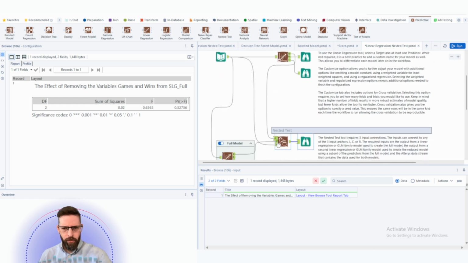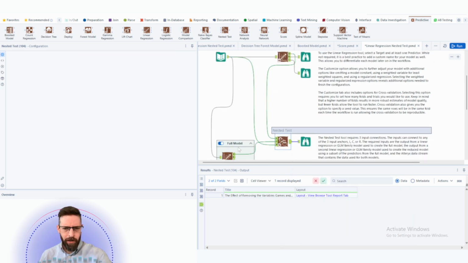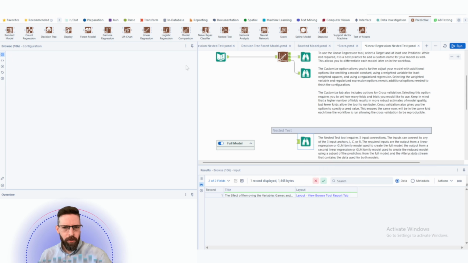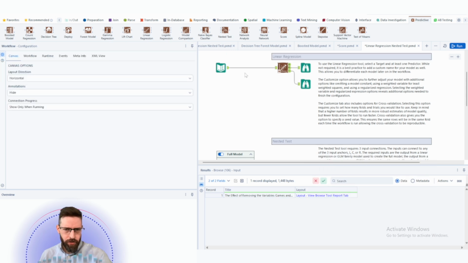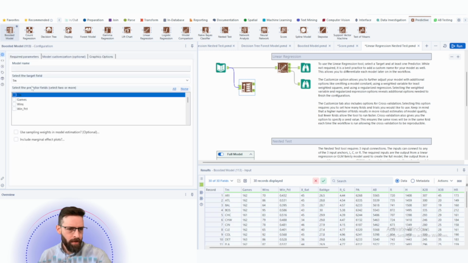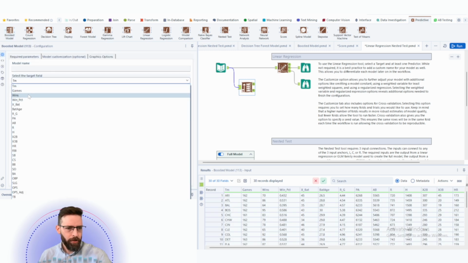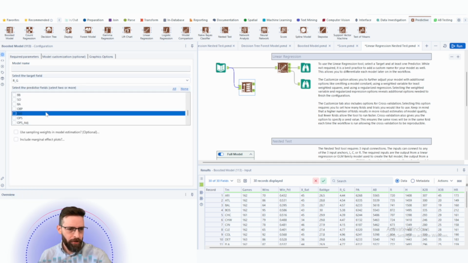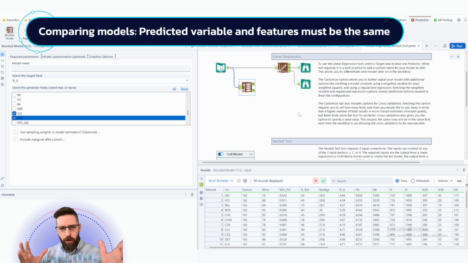What I can do is, let's say I don't want to do a nested test example, but I want to take this data and run a tournament of models. So I can take linear regression. Let me just go ahead and bring on boosted model. And let's say I'm going to do the same thing. I want to predict runs per game, and I'm just going to pick the same metrics. And this is the key. You have to go apples to apples: the value that you're predicting and then the features.